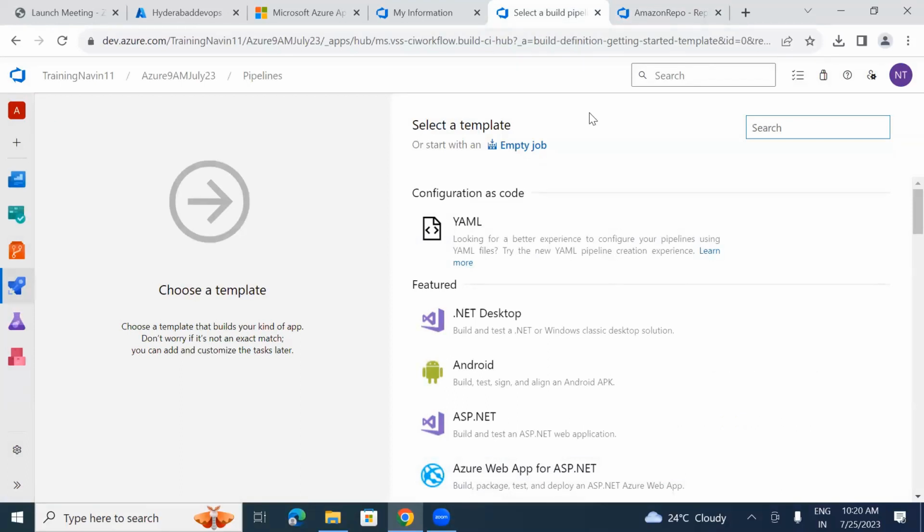We'll go step by step. Whenever I teach you Docker, containers, Kubernetes and all, I'll tell you which template you have to use. Mostly you can go with the empty job. I don't want to select any template, I want to create my own template. So you have to go with the empty job. Clear here? Very good.